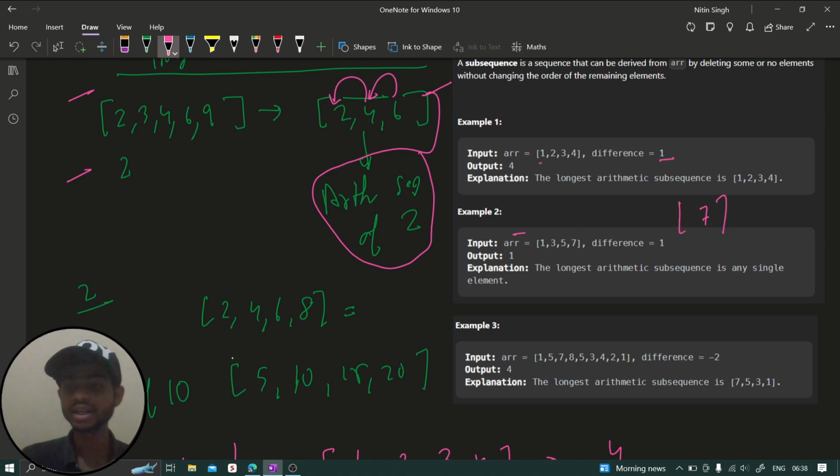So simple, either you can take 7 or you can take a 1 or you can take 3 or you can take 5, right? So this is nothing but your arithmetic sequence of difference 1. So we are going to return nothing but length 1, right? So you can see output as well 1. In the third example, you can see 1, 5, 7, 8, 5, 5, 3, 4, 2, 1. So this complete array. So we have to find an arithmetic sequence from this particular array of a difference minus 2.